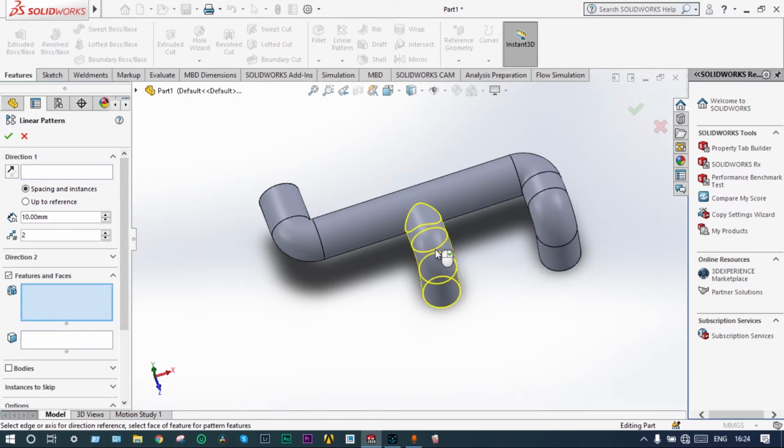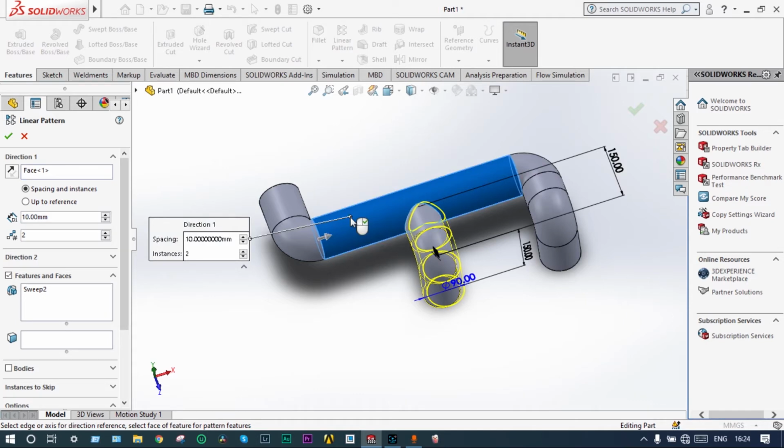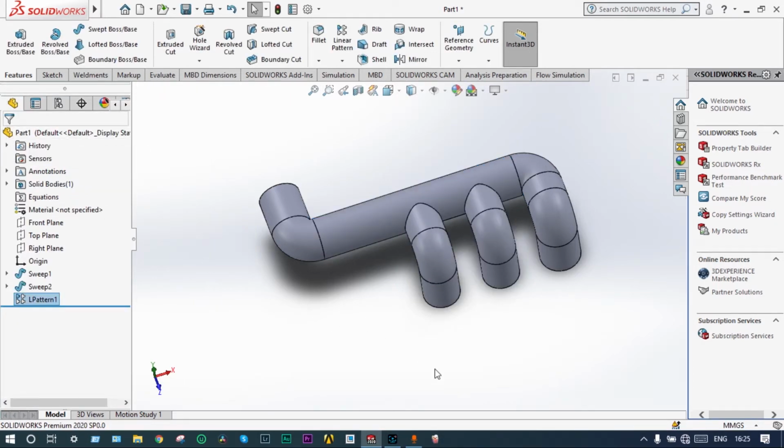Features and faces, we have to select this one, features, and the direction is required. Direction along this one, and the distance we want is 150 millimeter, and the number of instances we want is one only. Done. I check. The same thing you can do on this side also, the left side.